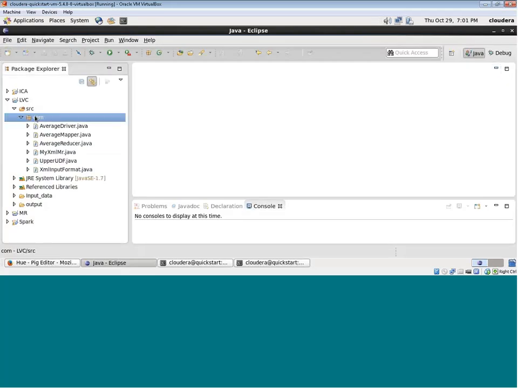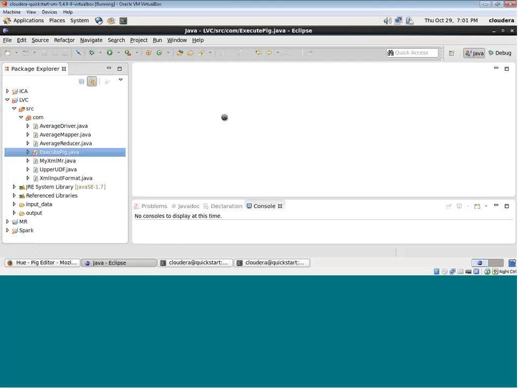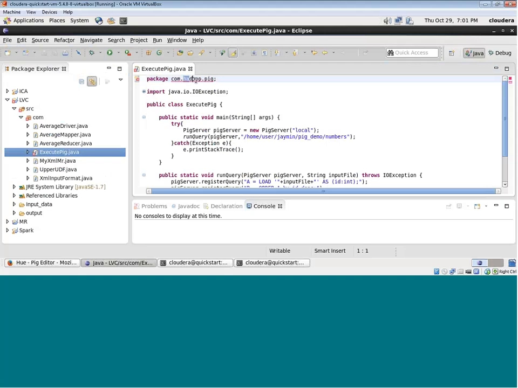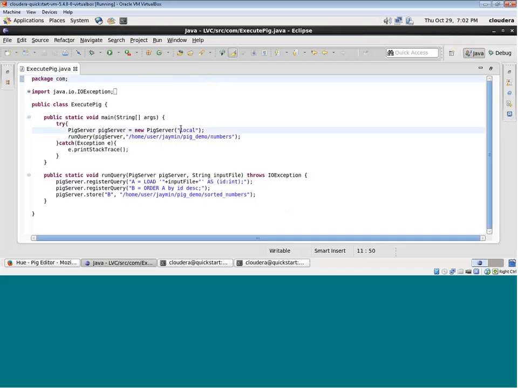I have copied a class here which has that code available. By the way, I'll share all this code with you, so you don't need to worry. There is a Java program I have written called ExecutePig. See what it does. Just check here. It has a main method. It just calls some APIs of the PigServer and says run query. runQuery is a method which takes a PigServer and an input file.